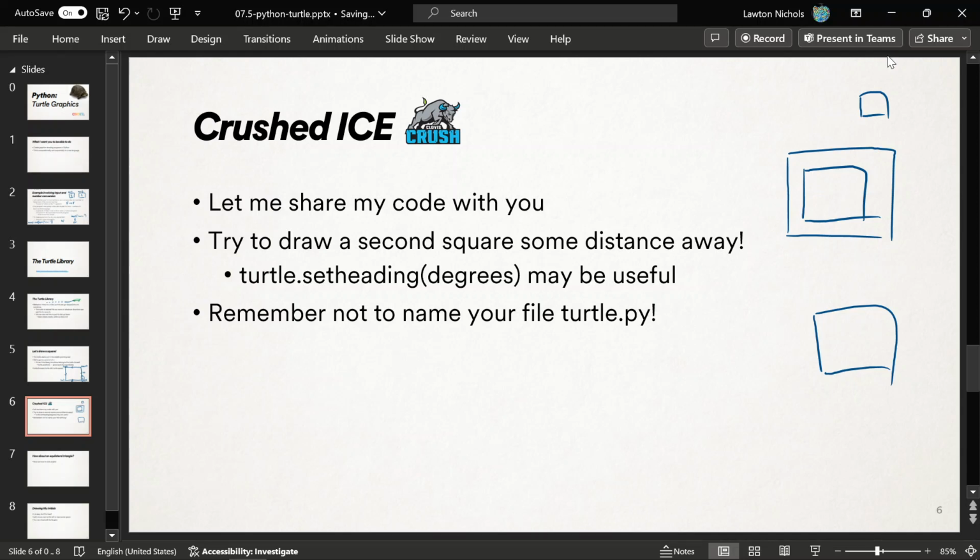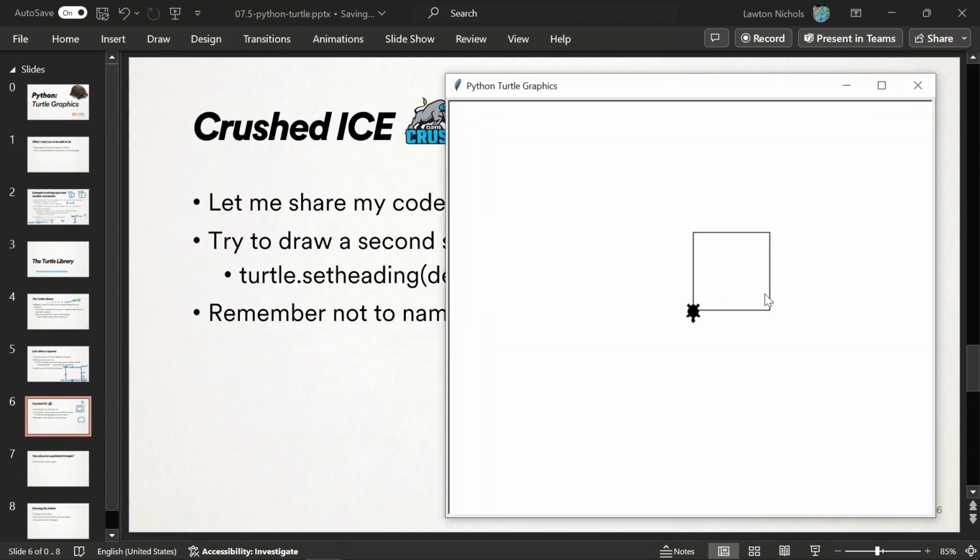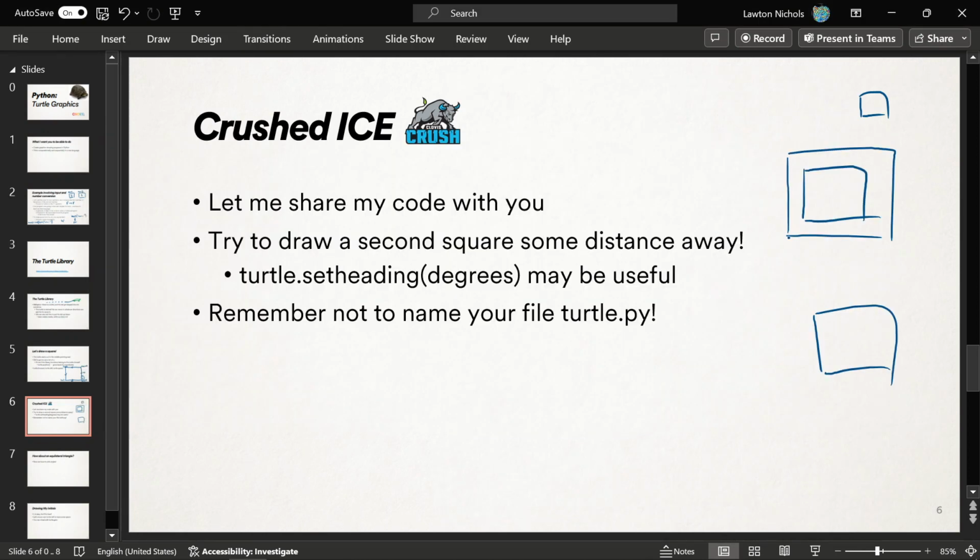Right now, the turtle by default has his tail down, facing right. So if you made him go forward right now, he would make a mark. If you want him to just move and not make a mark, you've got to pick his tail up, and that's turtle.up. Then you can move him around, and then you can say turtle.down again once you're ready to draw your square. But give that a try. Try to draw another square somewhere.